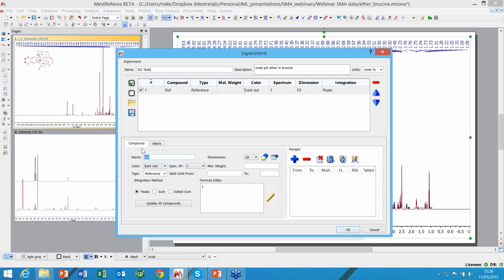Let's add the brucine. So we can just edit this. Brucine is the compound. I don't need the molecular weight, but if I were to work out the weight percentage, then I certainly would, so I may as well put it in. I'm looking at the sum integral, and I'm going to add a range. I'm going to do this manually in this case. I'm going to pick out one of the aromatics.